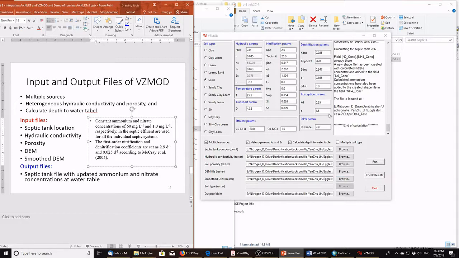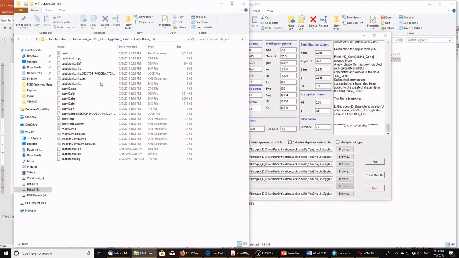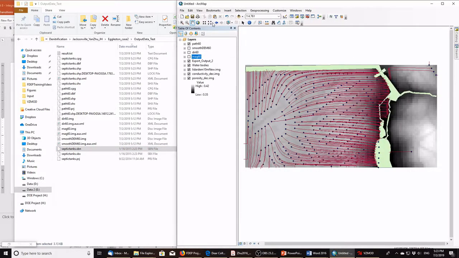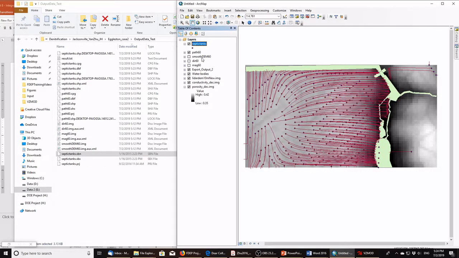So this run generates a file. Here is the folder I created, and this VZMOD run generates a file called septic tank. Let me open it in my ArcGIS. So here, septic tank. This is the septic tank file I generated using VZMOD. My original septic tank file was exported out to, and my new septic tank file is this one.